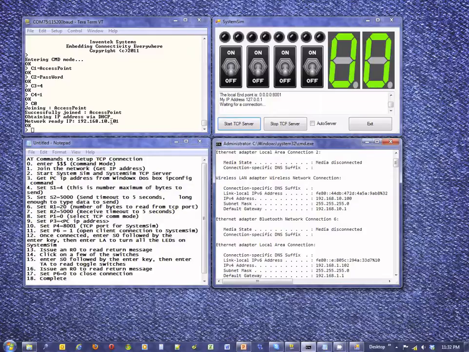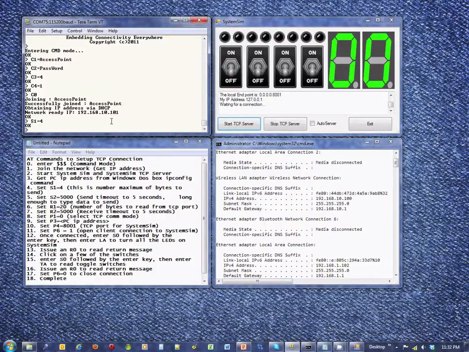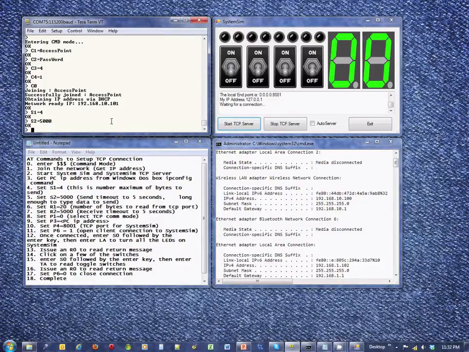We set S1 equal 4 to represent the number of bytes to send in a TCP packet. Then we set S2 equal 5000 for a 5-second delay on the TCP transmit. The 5-second delay represents the amount of time to wait before sending the 4 bytes. This could be if you had 2 bytes, it would wait 5 seconds and then send those 2 bytes, or when you reach the maximum buffer size you would define with S1, in this case 4 bytes, it would send the 4 bytes immediately when the 4 bytes had been reached.